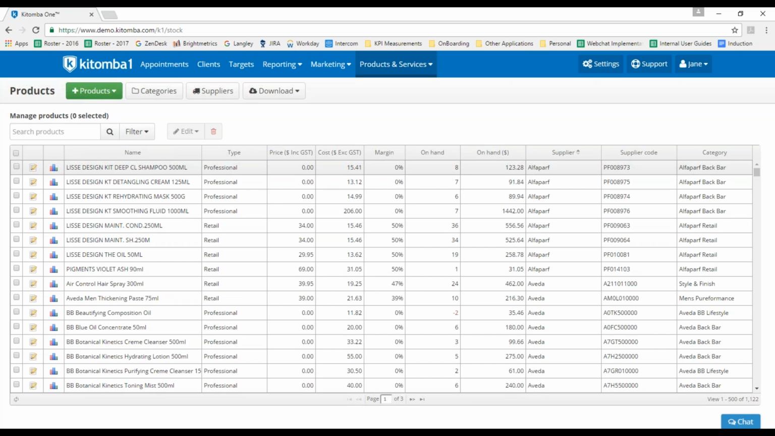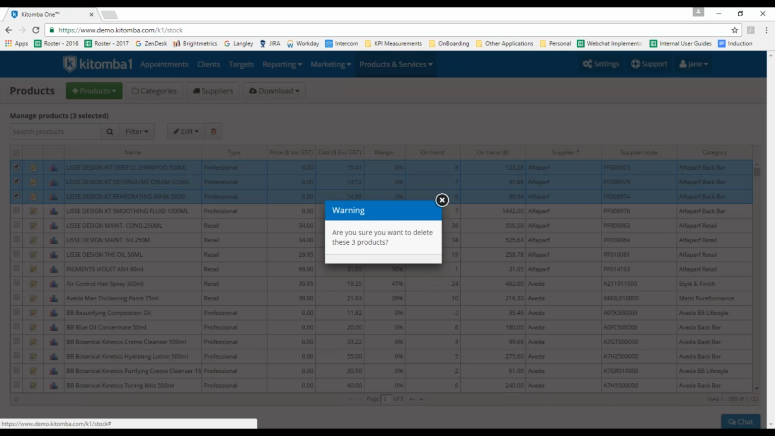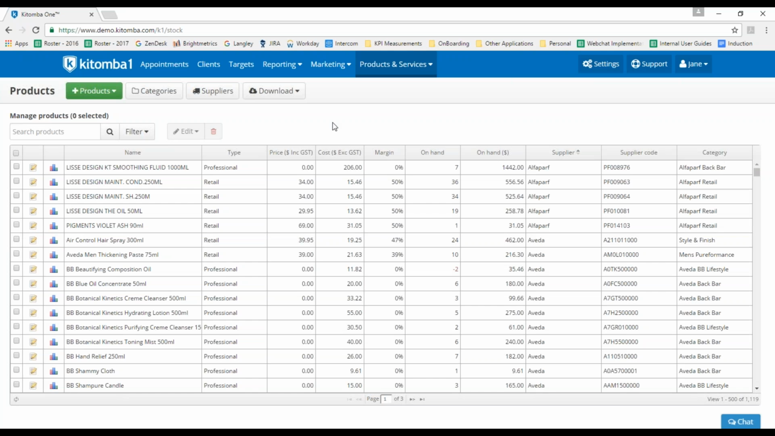The delete function can be used on individual items, as I demonstrated, or by selecting a range of products or using the client filter to deactivate a group of products at the same time. This could be useful if you're deleting a discontinued subcategory, for example.